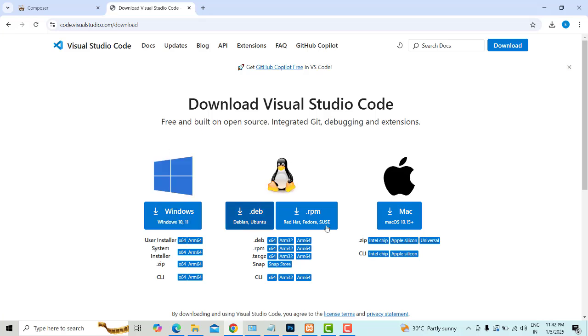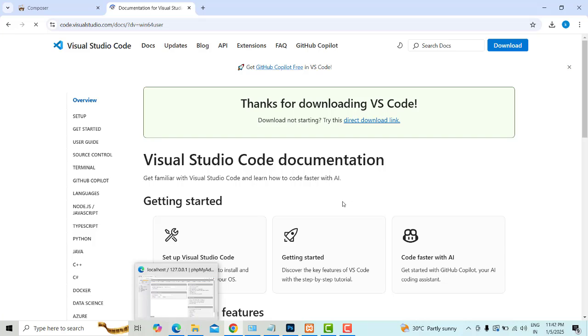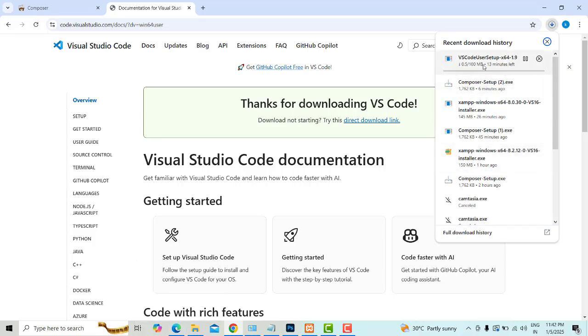You have to select the appropriate operating system. You are going to download for Windows or Linux or Mac. I'm going to download for Windows, so you have to select the Windows option. So your download has been started. You have to wait until the download has been completed. VS Code setup.